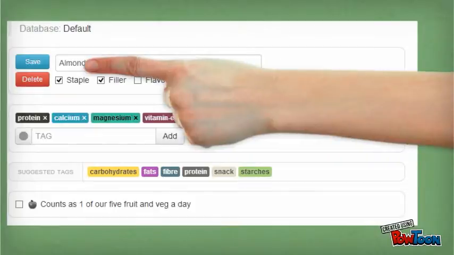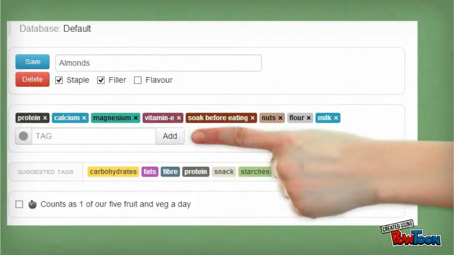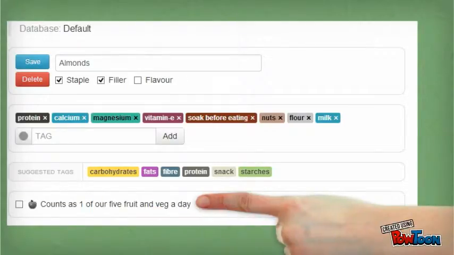Change the name if need be, select whether it's a staple, filler or flavour. Type in any tags. There are a lot of preset tags in the system, so as you type them in and it's there, select it and the colour code will match it accordingly. You can of course add your own though, but you'll need to select a colour code each time you do it. You can also tick there whether or not it is one of your 5 fruit and veg a day.